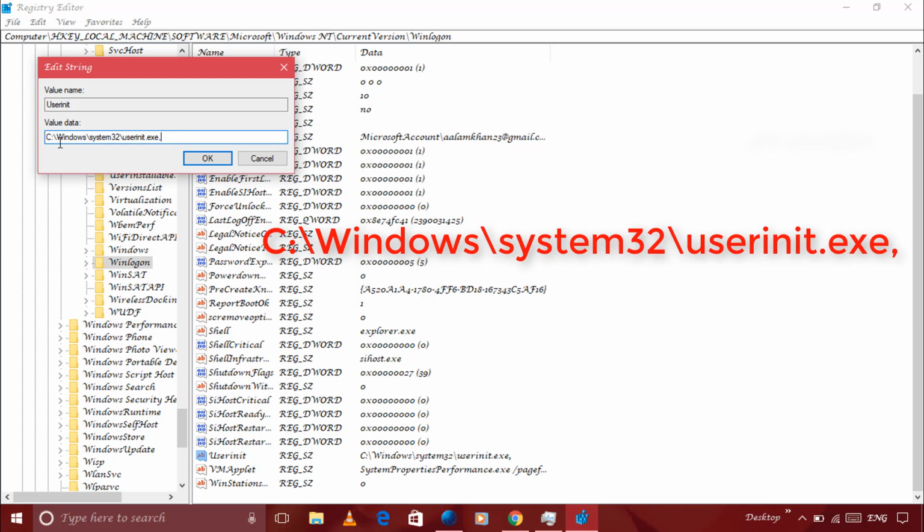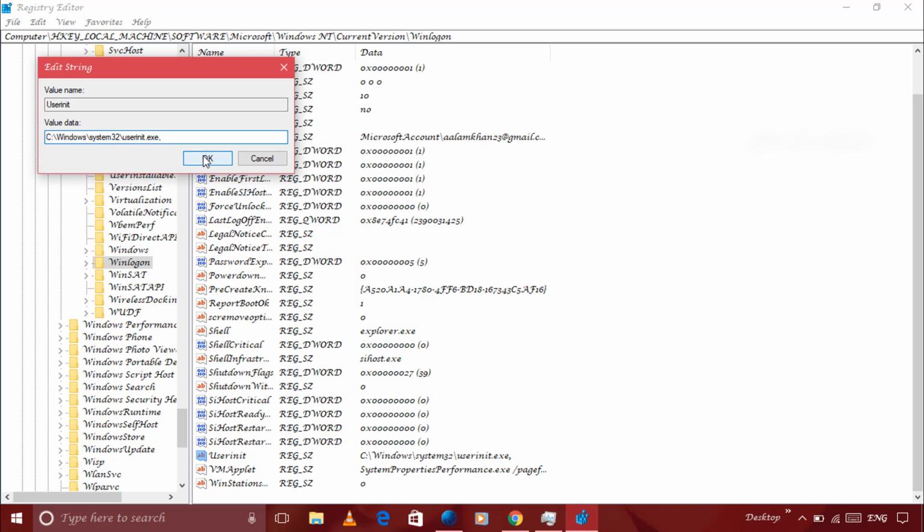That means wherever you have installed your Windows OS. Just like I have installed my Windows 10 on C drive, so I have written C here. If you have installed your Windows OS on D drive, then simply erase that C and write D. If you have installed on E, then just write E, but I have installed on C, so I'll write C. Other data will be the same, nothing will be changed. Just write these things. You have to remember where you have installed your Windows OS, then after that click on OK.